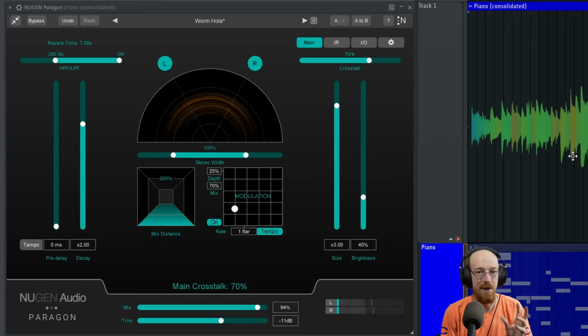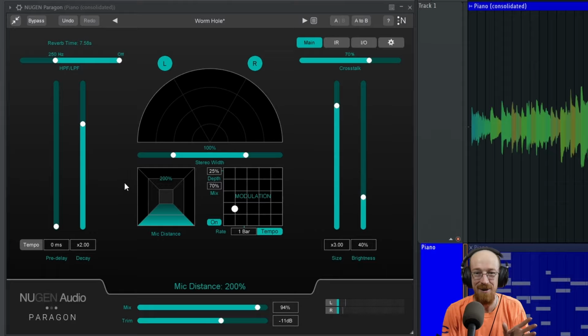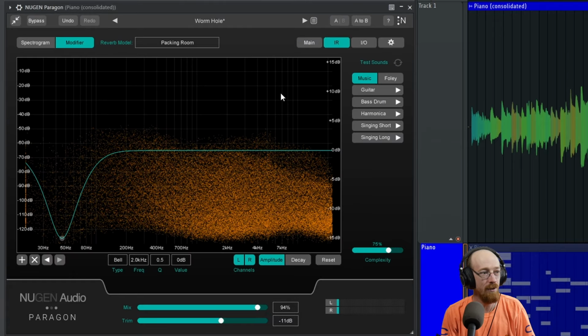That's like chorusy and stuff. That's sort of the vibe. It's still way too tame. It's nowhere near as crazy. The reverb time is about 7 seconds, 7.5 seconds. That's pretty long. We want to make this bigger. So let's go over to the impulse response.